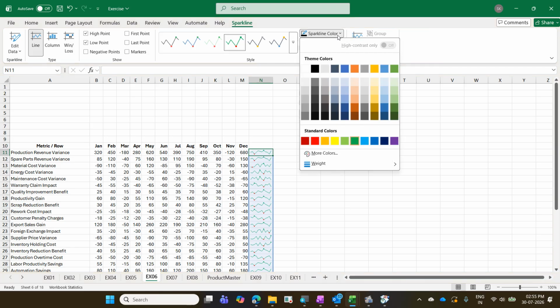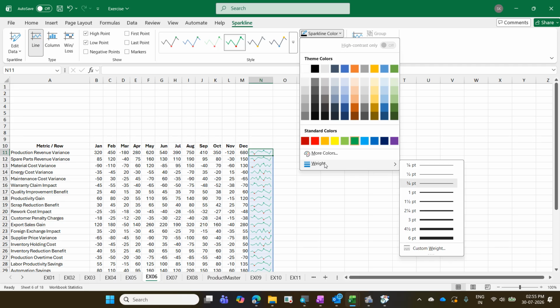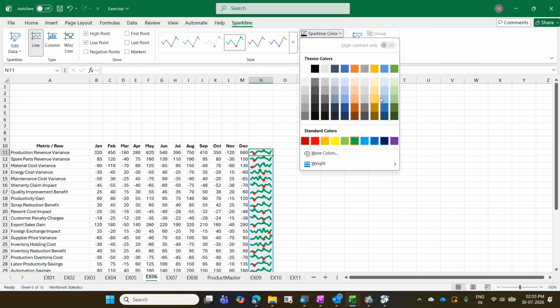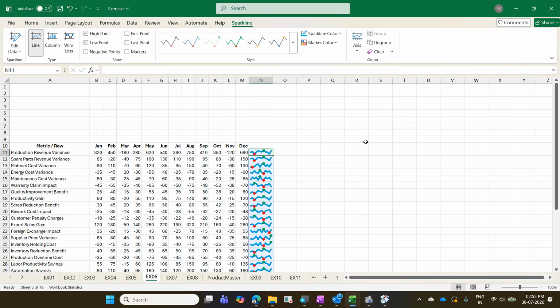Weight. Weight is the thickness of that line. So let us go to the weight and I increase the thickness of the line. The line is much thicker now. And the line color also I can change. For example, I'll change the line color to maybe a light blue. But still I'm not okay. We'll see further. So the highest values are in green, the lowest values are in red. And the line color I changed into green. And I changed this weight to a little bit higher, maybe 3 point.